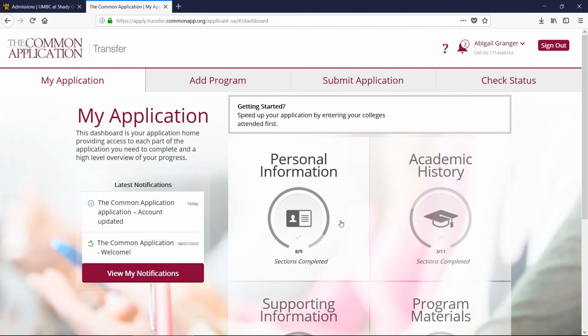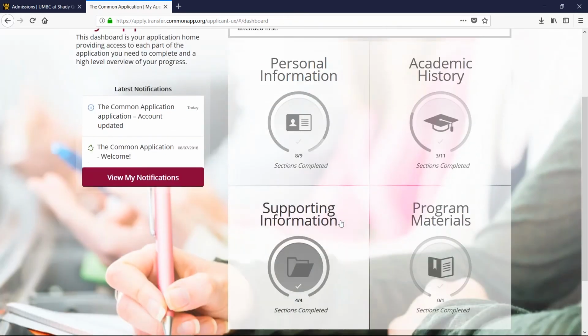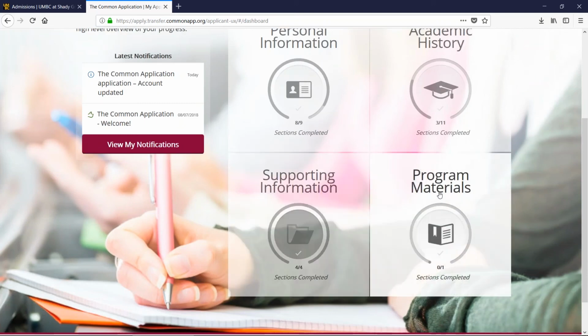So go ahead and work through those questions in the personal information section, work through those questions in academic history, work through those questions in supporting information. Now, the program materials tab, this is where you are going to find the questions that are specific to UMBC. So I'm going to scroll down just a smidget here because I want to show you some questions within the program materials tab.